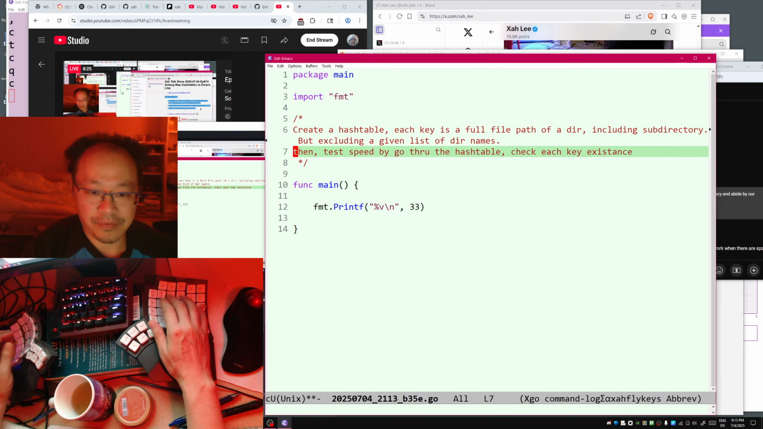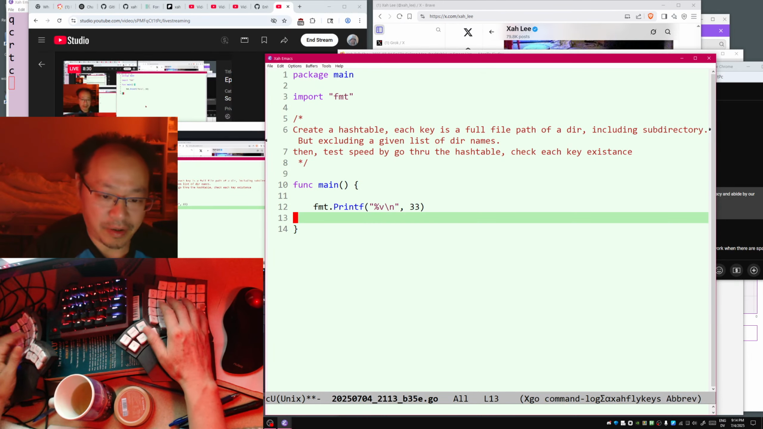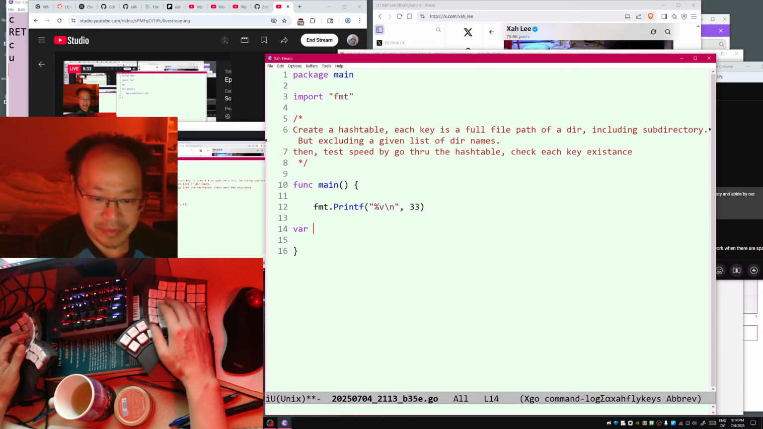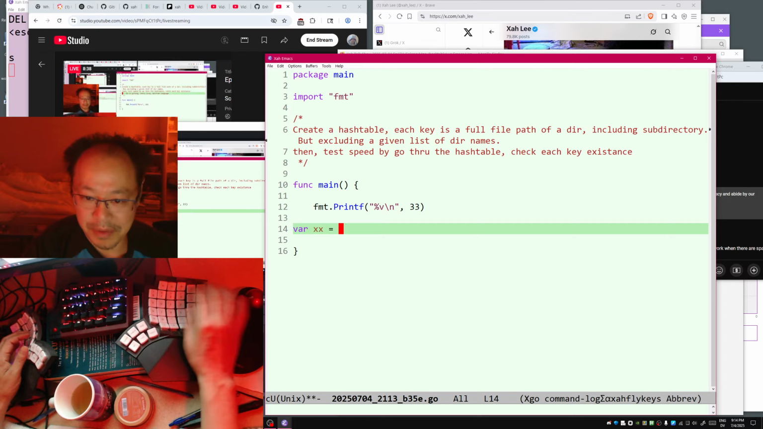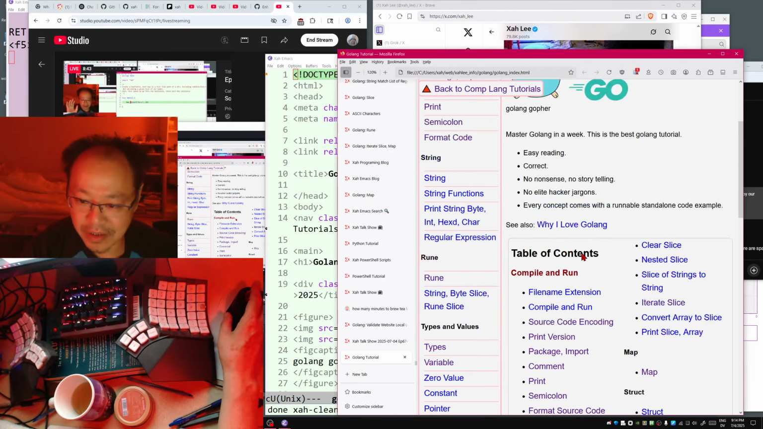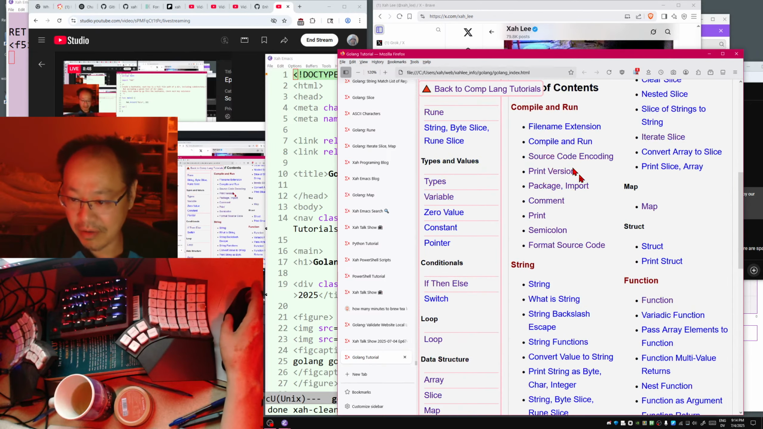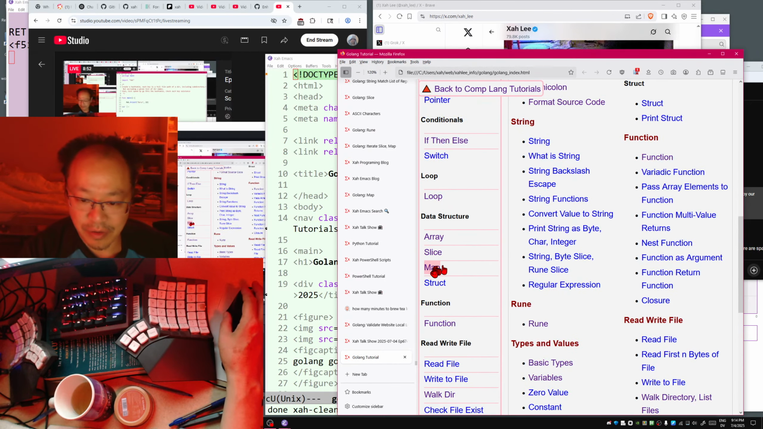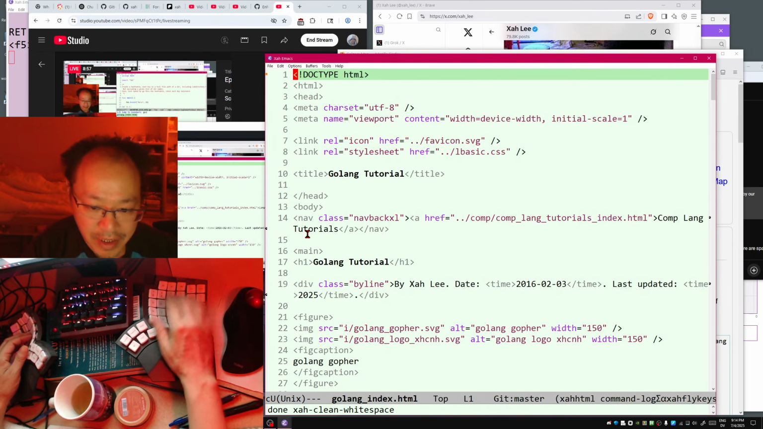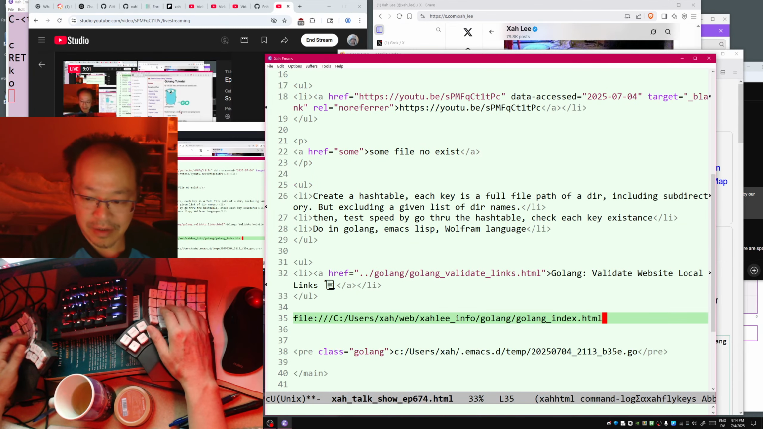Okay, so create a hash table. Let's begin to code it. I haven't been coding Golang for several years, so I don't remember. But I have a tutorial, so search for it, you'll find it: xahlee.info, Golang tutorial. We want to check, go to data structure, map. In Golang it's called map. Link it.